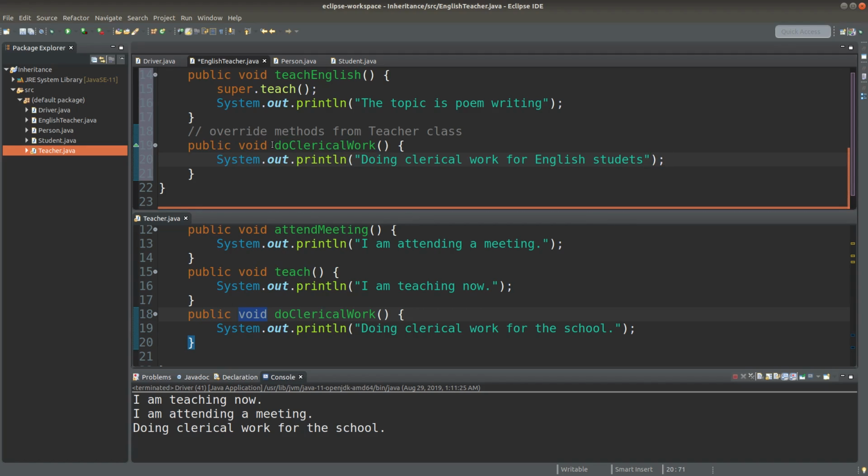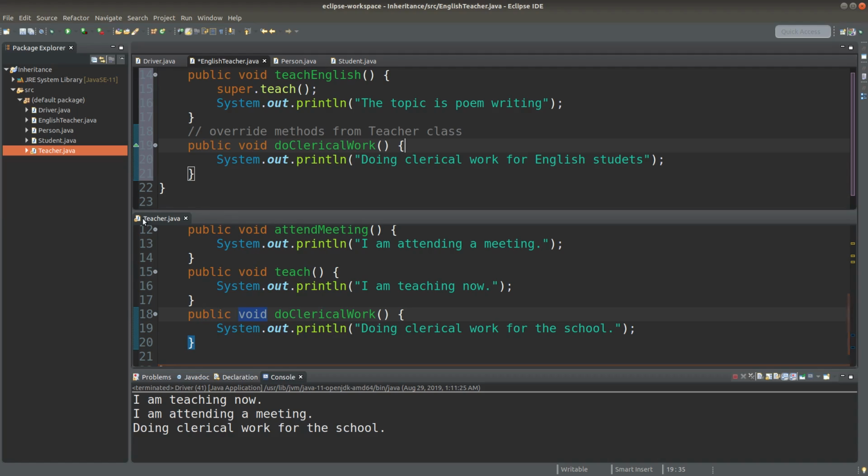The new method is like that. An English teacher is going to do clerical work for the English students, not for the school. So when I have the same method signature for the do clerical work method in the English teacher class, I'm going to override the method inherited from the superclass called teacher. So this completes the English teacher class.